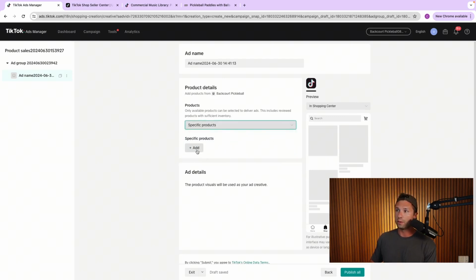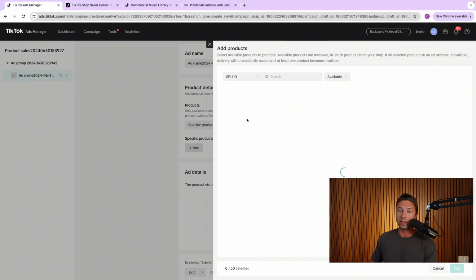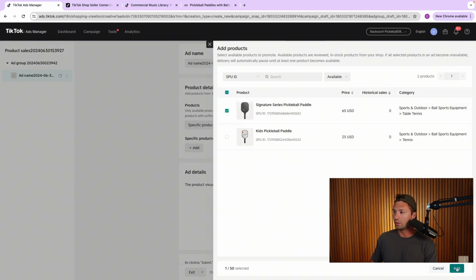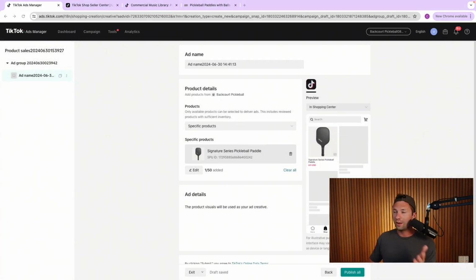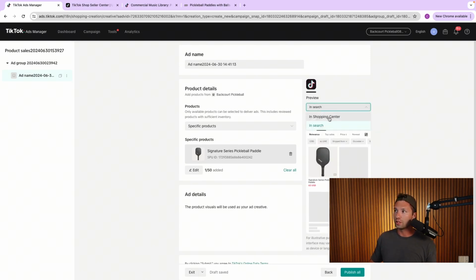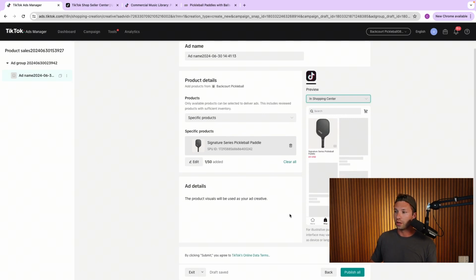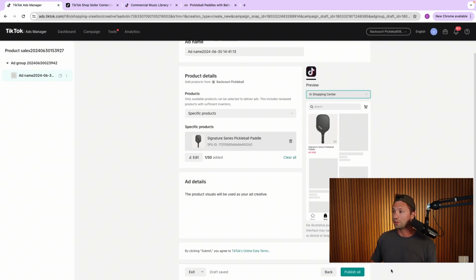So if I maybe say I only wanted to run an ad for maybe my top seller here, which is this one, we only have the 2 products. A lot of people have a lot more, of course. And once you've selected that product, you can see what it looks like in Shopper Center and then what it looks like in search, the difference between those two. You can see very simple there. And then all there's left to do is to go through and publish that, and you are good to go with those product shopping ads.